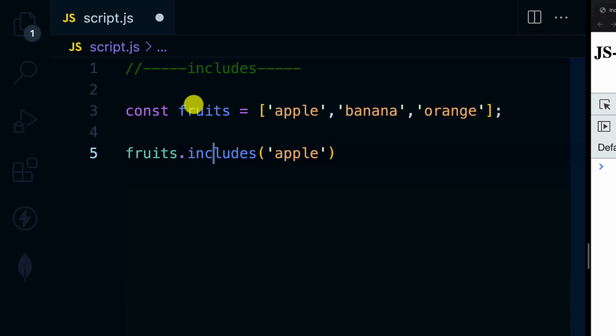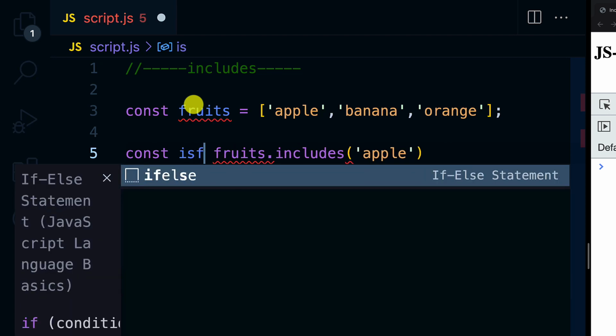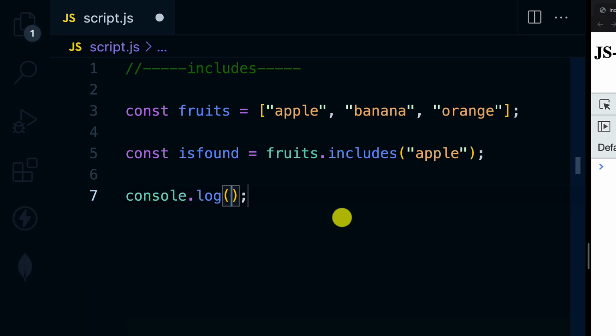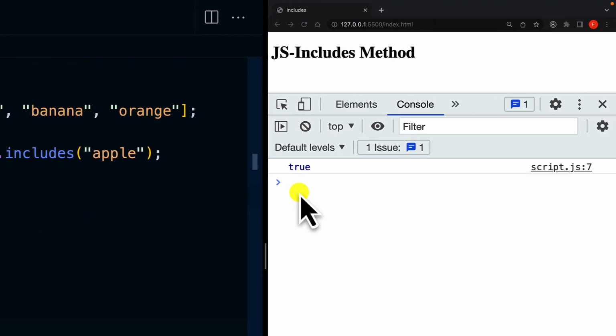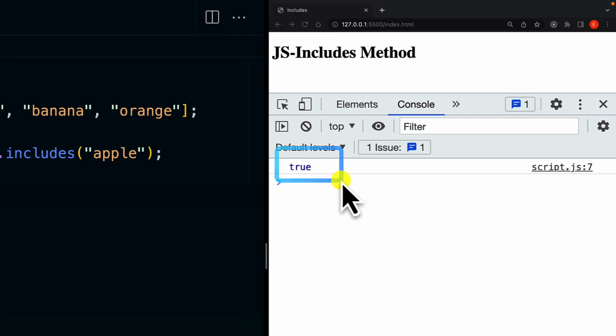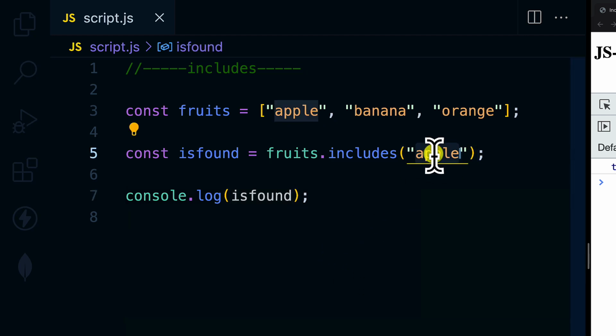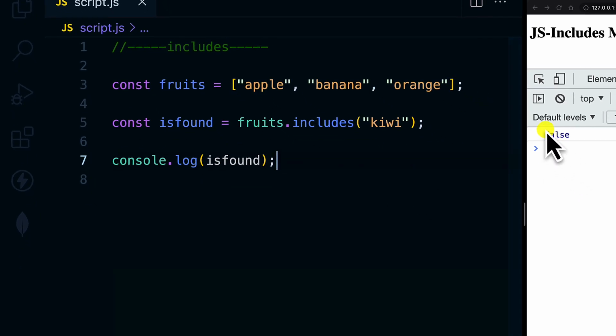So let's assign the response from this function call to a variable called isFound. And if I console log isFound, you can see here that we have true. That is why I said that includes is going to return true or false: true if the element exists inside the array, and false otherwise. If I search for kiwi, let's save it, and you can see that it is false. That is one use case.